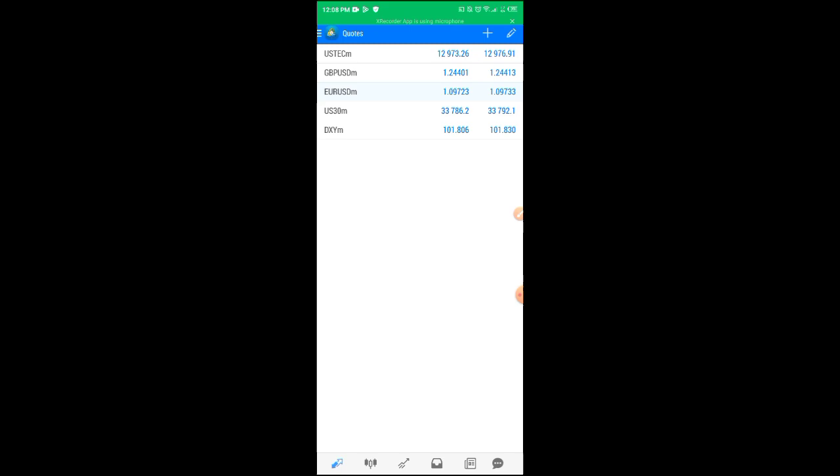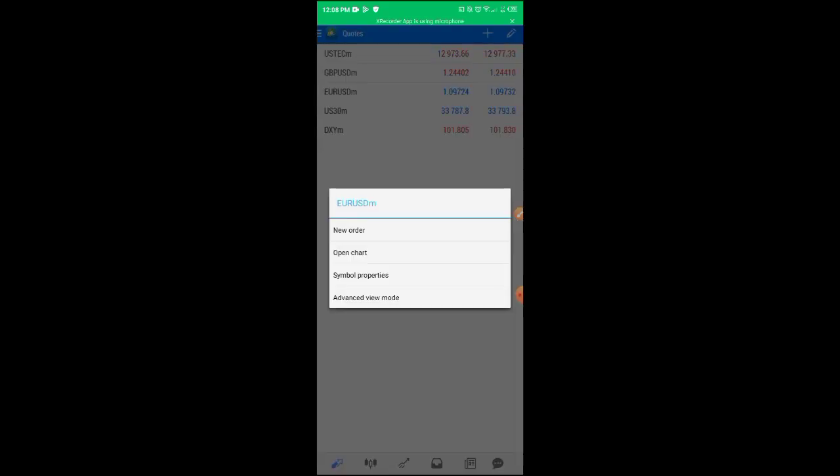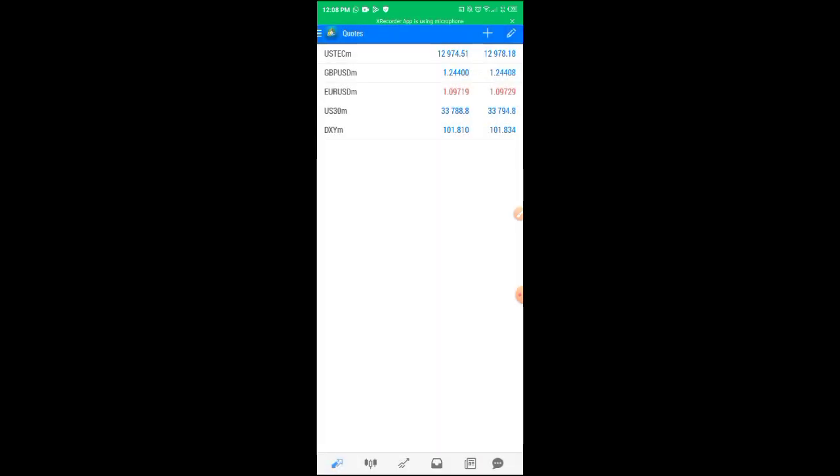So when you want to place a trade, before you place a trade, you know that you have to do analysis. So you have to do analysis. All right. So that's how to place a trade in a simple form.